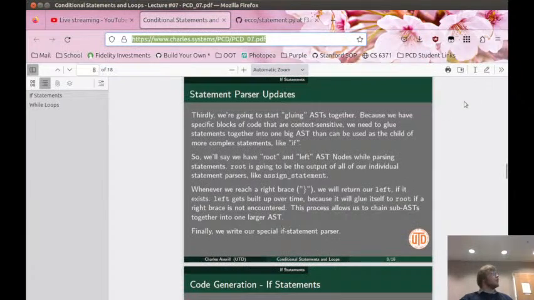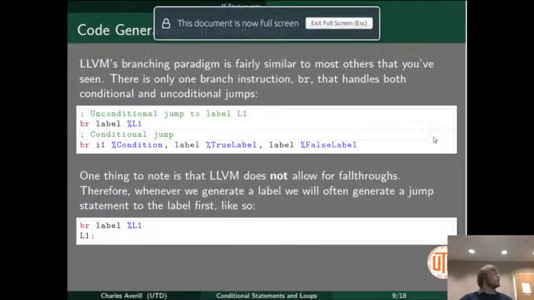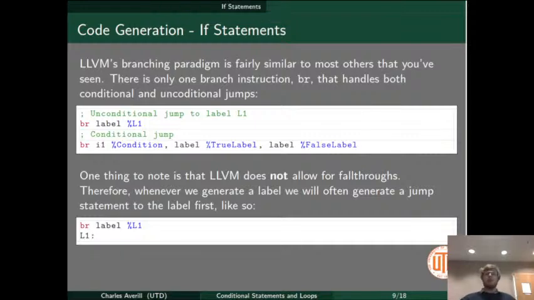So before we get on to code generation, I think it's important to talk about what an if statement looks like. LLVM's branching paradigm is fairly similar to anything else you've seen in assembly, assuming you have seen something in assembly. There is only one branch instruction, BR, and it handles both unconditional and conditional jumps. In this first example, we have branch label, and then we give it label L1. Labels are defined at the bottom here, where you give it a name and then a colon, and this is how we are going to be doing our labels.